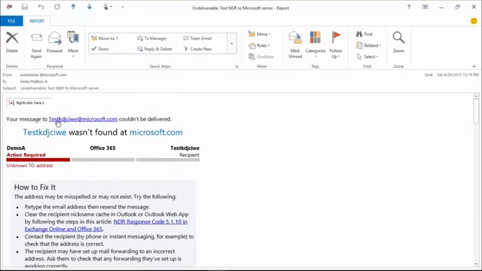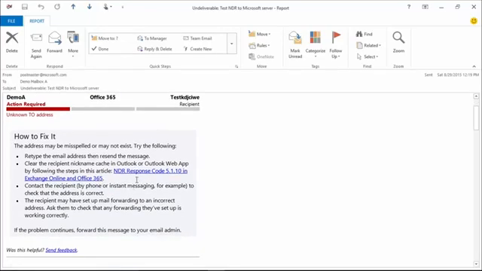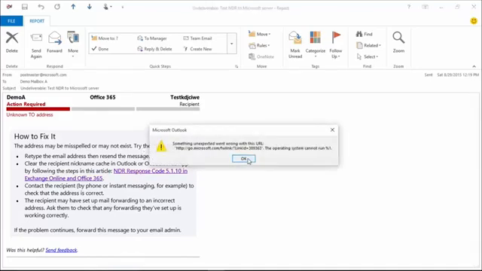But just by seeing this, in bold and a different color, they should be able to tell: did I really type the right address? Is this really the right user? And again, this is one of the articles that we can use to talk about NDR codes.